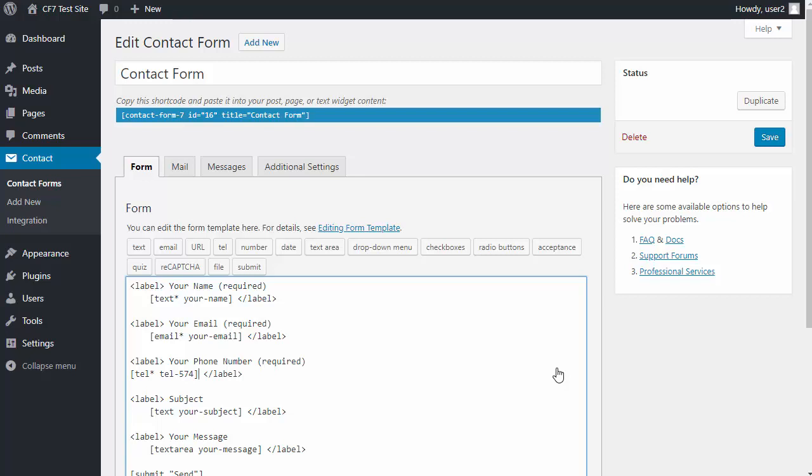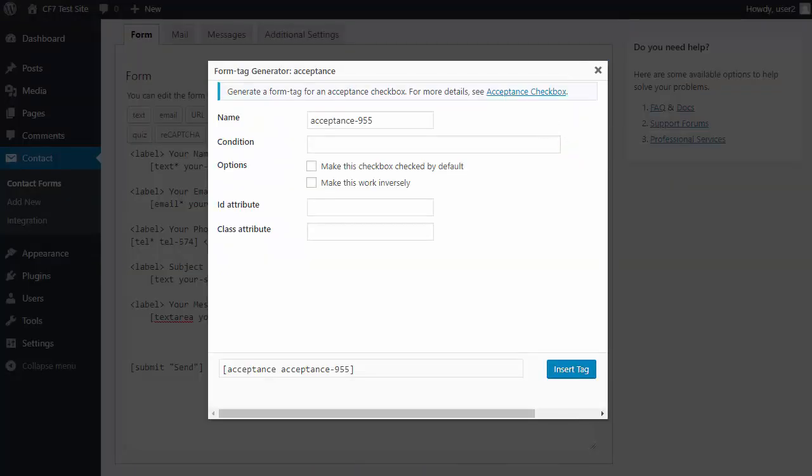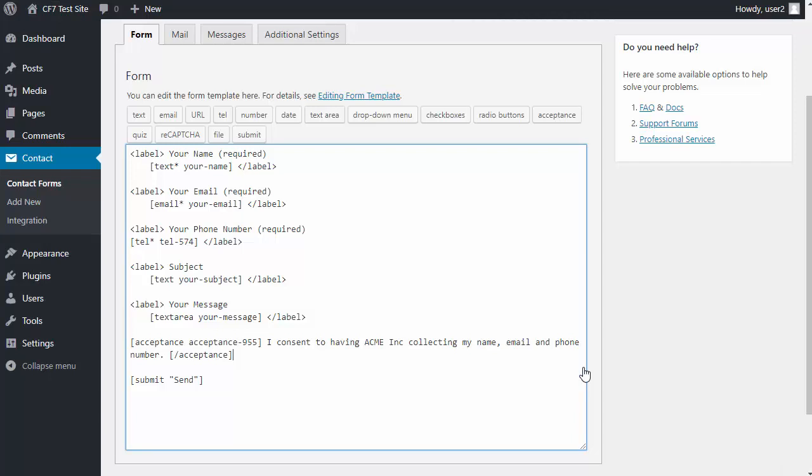I also want to add an acceptance box. So after the message, I'm going to add this acceptance, and in the condition box I'm going to type my text, and I click insert tag. Now the acceptance shortcode doesn't need a label, so we'll click save.